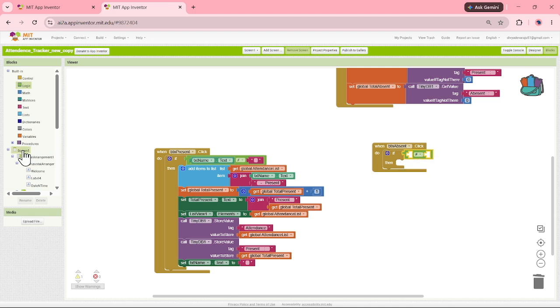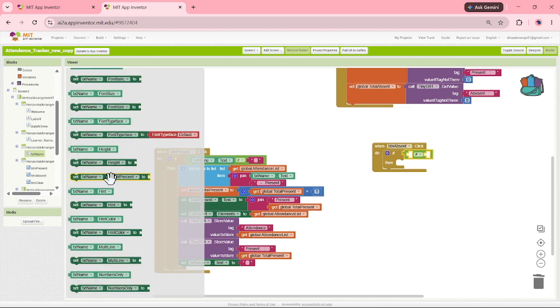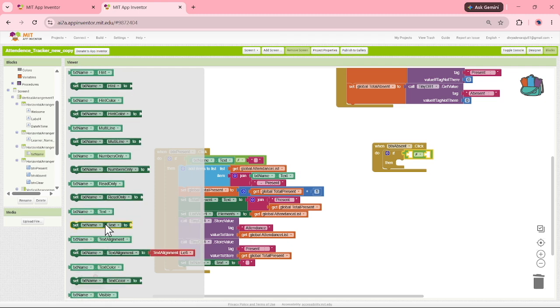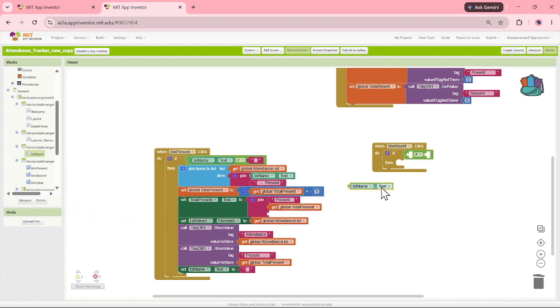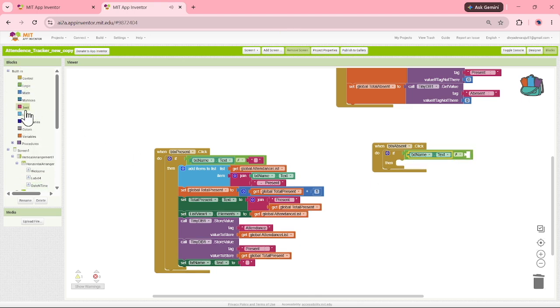Now I would be picking up the text from the text box. So for that I'm going to go down to the text name, come down here, pick up the command which says text name dot text. So I'm going to be putting this inside the command and then use the blank text here. So if it is not equal to a blank text, then it is going to get updated.